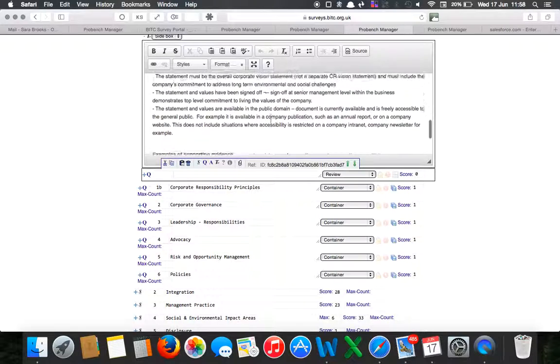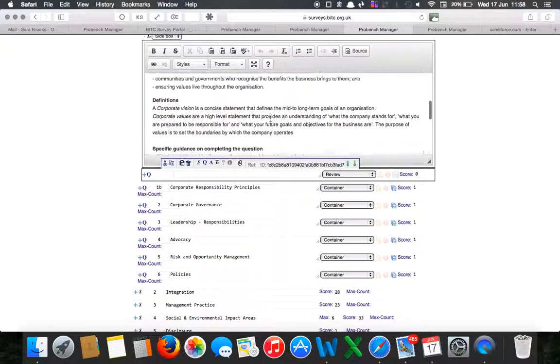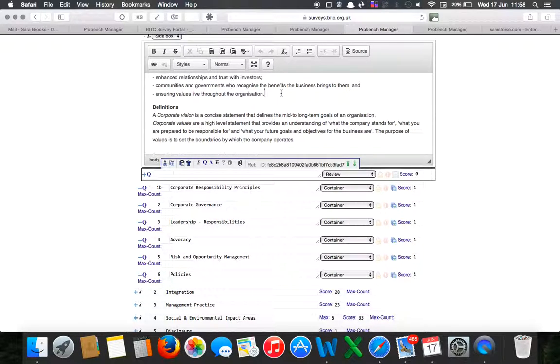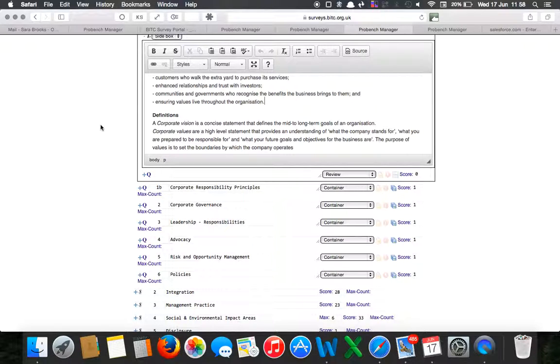So this has a lot of information in it. And again, you just click, add in the text you wanted, add in the links you wanted, make sure the formatting is right, and then click out of the box to save it. And that's really all you need to know for editing a piece of guidance notes.